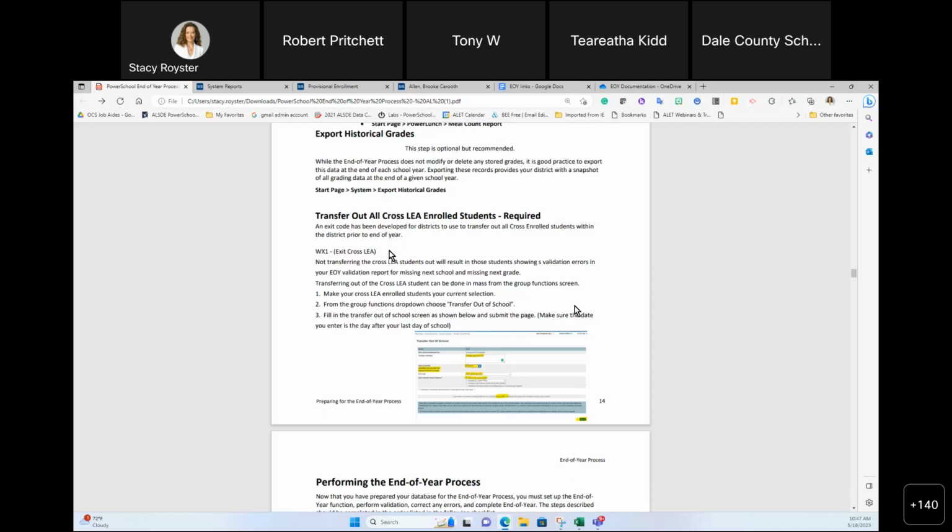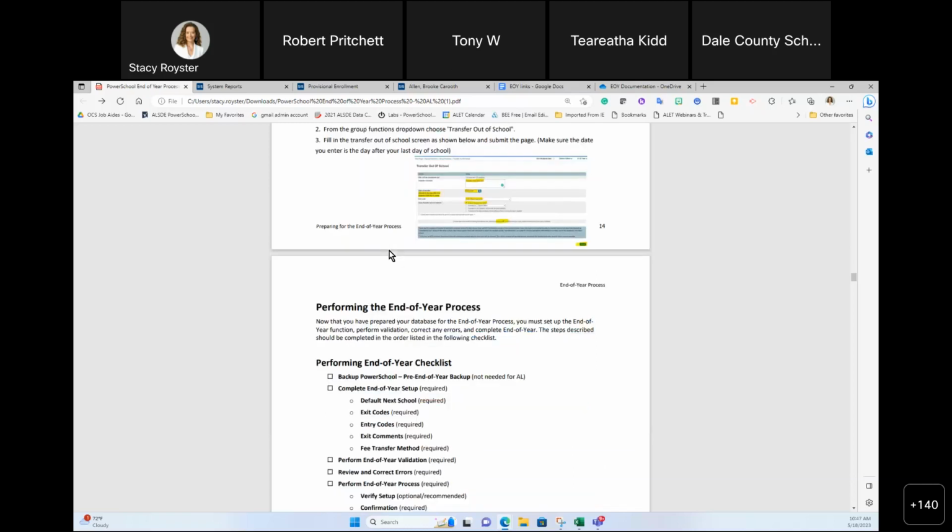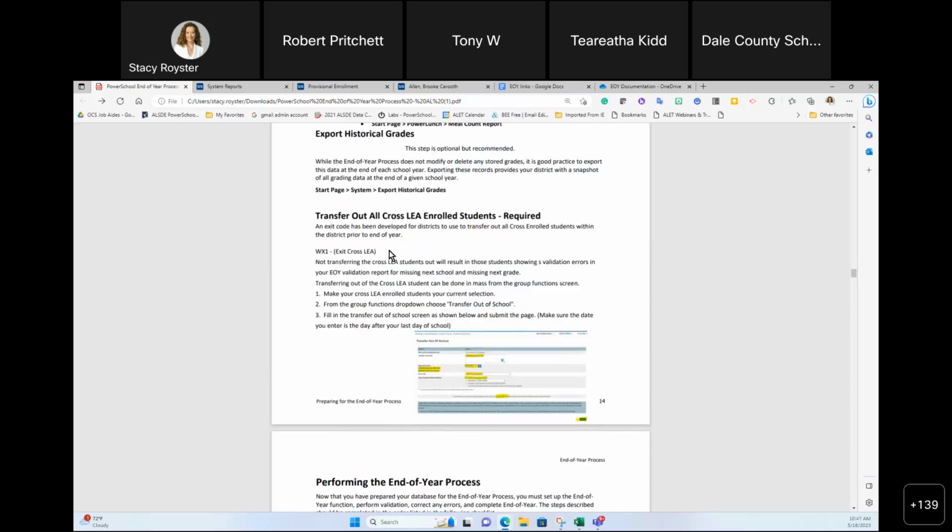Those students do have to be transferred out because if not, they're going to show up on your end of year validation report for not having a next grade in a next school, because you don't promote them. Their homeschool does. They're just coming to you for career tech or whatever class you're letting them come in for. Access has to go through and transfer out all the kids who took Access because they're all cross enrolled into their district. Those are the steps, guys.